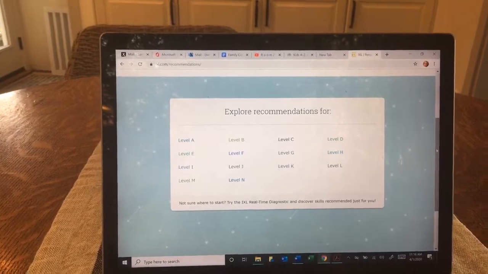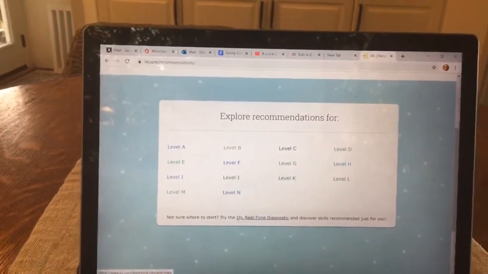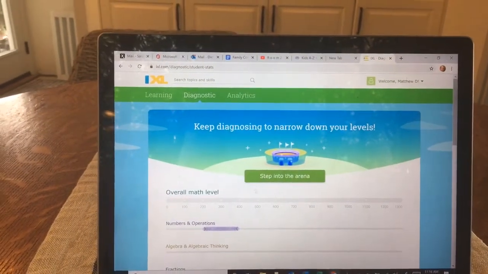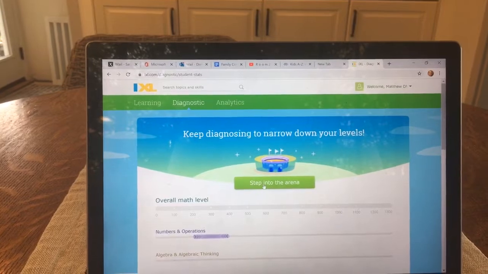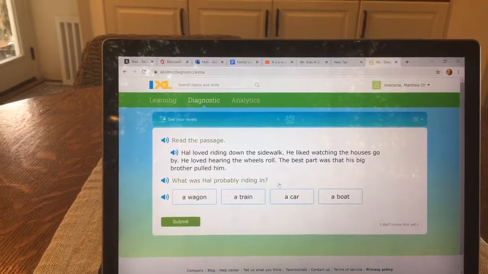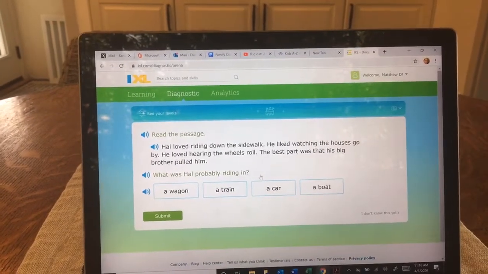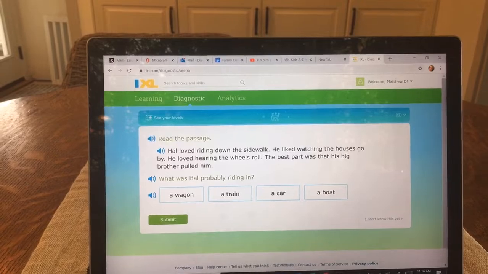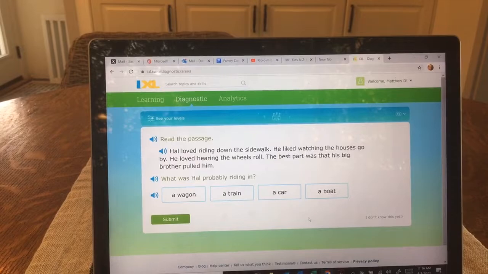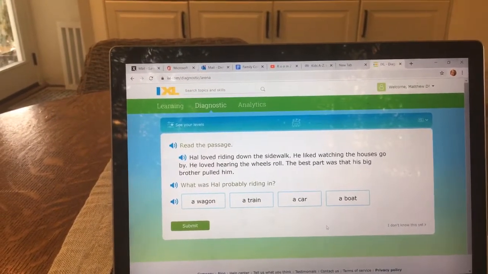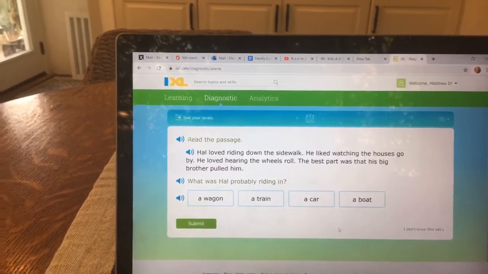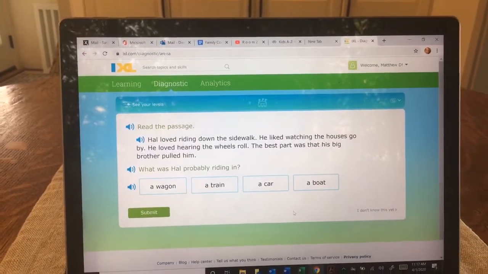Remember this when we thought, we don't know what to do here? Oh, that's right. We click on IXL Real-Time Diagnostic. Go back to that because we haven't finished that yet. And then click on the green bar that says Step into the Arena, and it takes you right back to where you left off. And then you can keep going. Once you answer all of these questions that they give you, and if it takes more than a day or two, that's fine, then IXL knows what level you're on, and then they will automatically give you questions that are just right for you. Pretty cool how it can do that, isn't it?